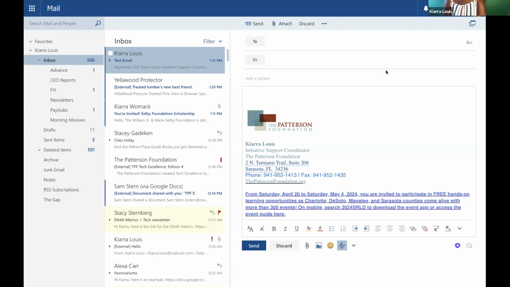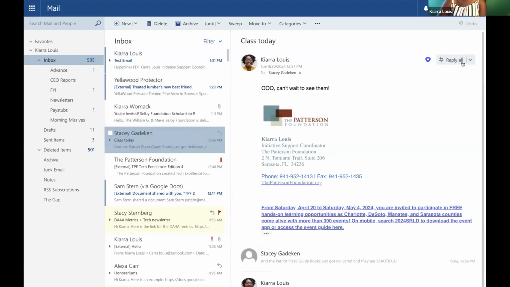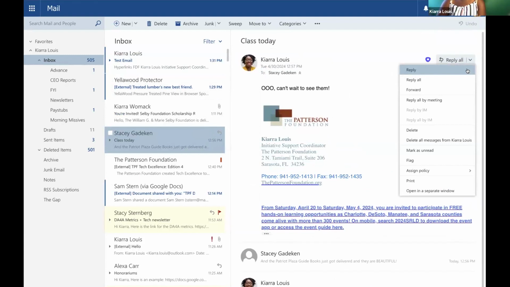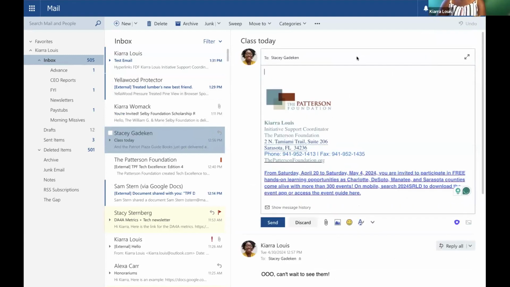So I think another best practice is to pay attention. By default, it's reply all, and when we go to the settings, I will show you how to turn that off. By default, when you're responding to an email, reply all is the first thing you see. If you click on this arrow, you can just click reply. So I think the best practice is really, instead of hitting reply all, just click on reply. If only Stacy needs to know my response, just reply to Stacy Gattikin that yes, I will be there, or no, I will not be there.